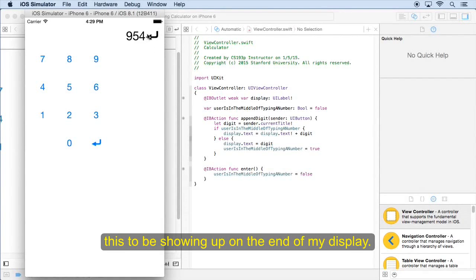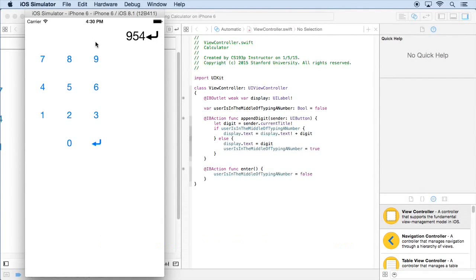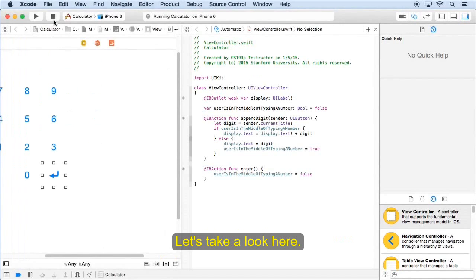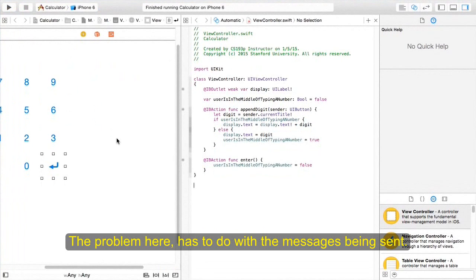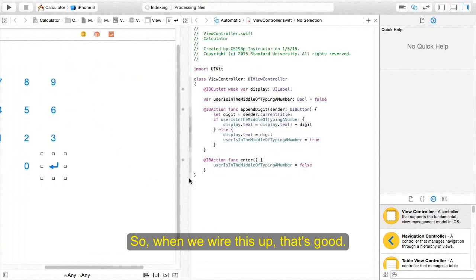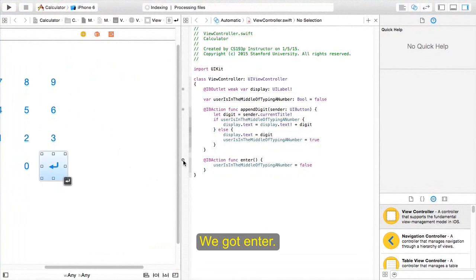But I had no intention for this little enter key to be showing up on the end of my display. So what the heck is going on there? Why is that happening? So let's take a look here. The problem here has to do with the messages being sent. So when we wired this up, that's good.